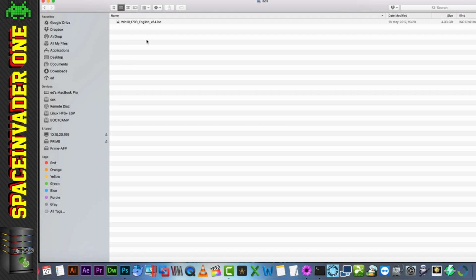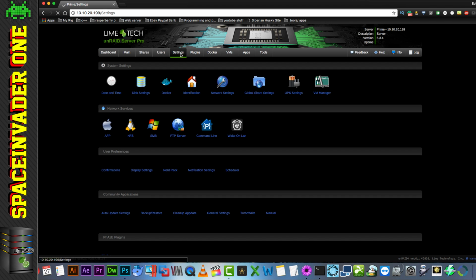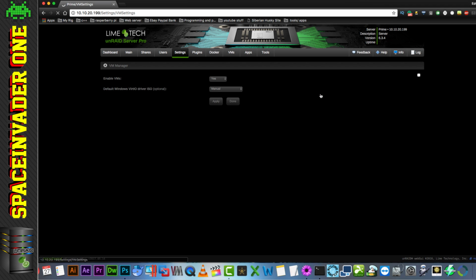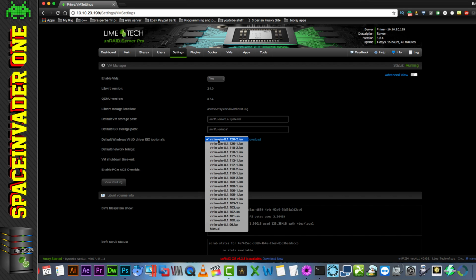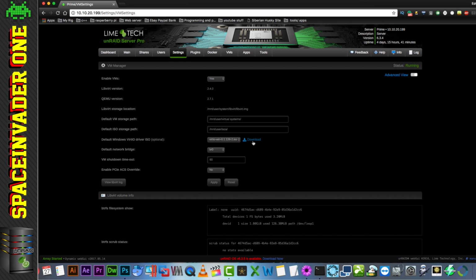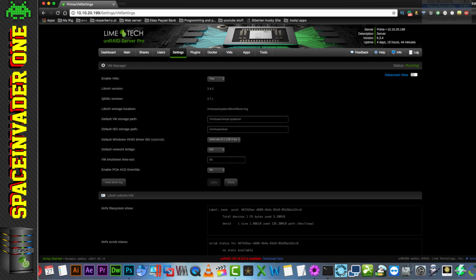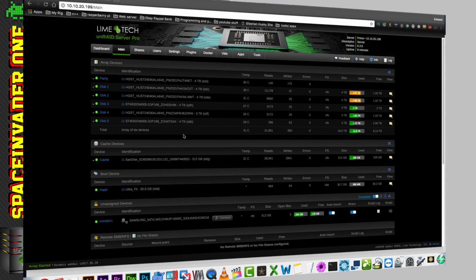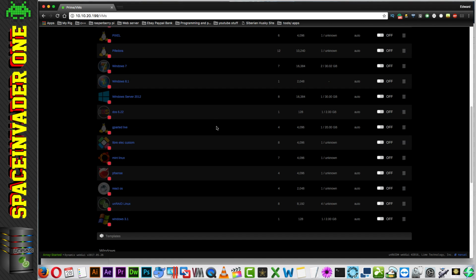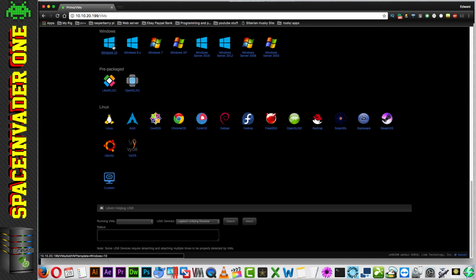Okay, so when it's copied across, there's one other file that we're going to need to have here, and that's the virtio drivers. So let's just minimize this, and now if we go across to the settings tab and click on the VM manager here, we can download the virtio drivers straight from the web UI. So just click on the drop down menu and make sure you choose the newest one, and then click on to download. And now you can see that file's downloading. Okay, and now that's downloaded, if we go back to the share, we can see here the virtio drivers are downloaded into our ISO share. Okay, so now let's go to the VMs tab and scroll down and then choose the Windows 10 template.